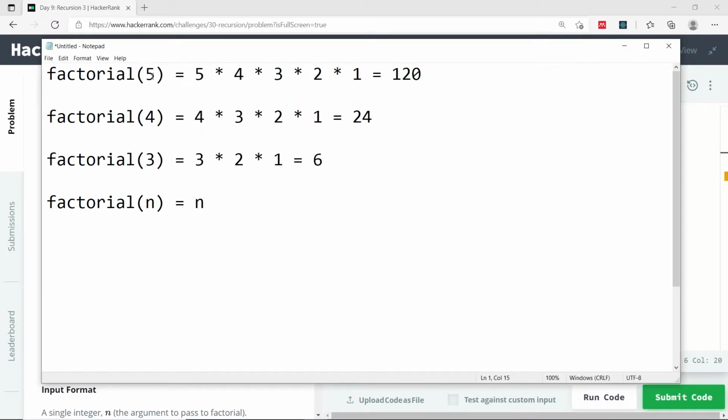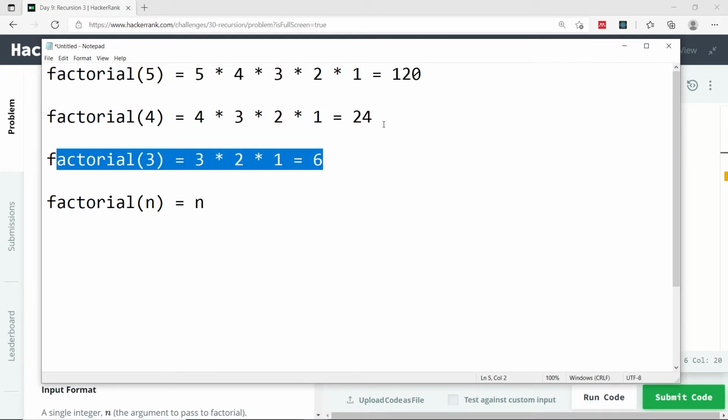So for factorial n, when n equals 5, it's going to be 5 times the result of 4. In other words, it's going to be n times the factorial of 5 minus 1, which is the factorial of 4 here. And if you calculate 5 times 24, you're going to get 120. For factorial 4, it's 4 times the result of 3. So in other words, the result of 4 times factorial 3, and we get 24. If you calculate 4 times 6 here, which is the result of factorial 3, you're going to get 24.